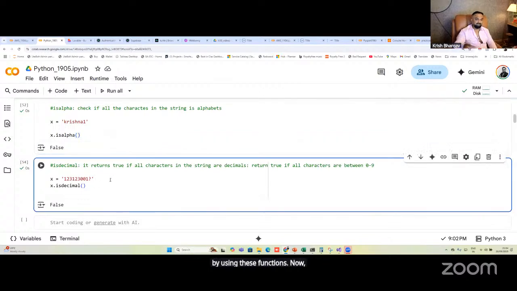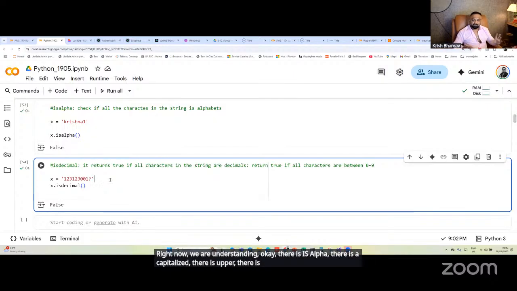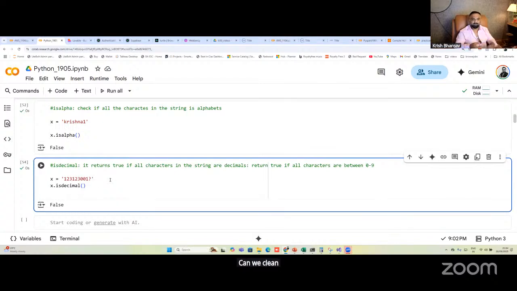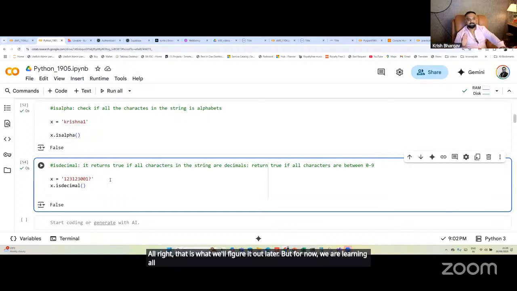Now, why are we learning Python? In the strings format, we are learning how to use a screwdriver, a cutting plier, a knife. Now, using this, we have to build something. Right now, we are understanding that there is isalpha, there is capitalize, there is upper, there is lower. Now, using all these functions, can we clean the data or can we do something? That is what we'll figure out later. But for now, we are learning all the functions that exist in a string.